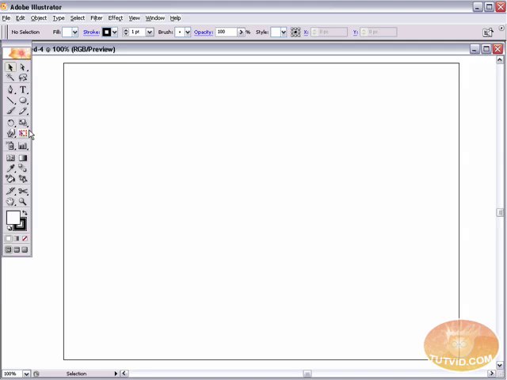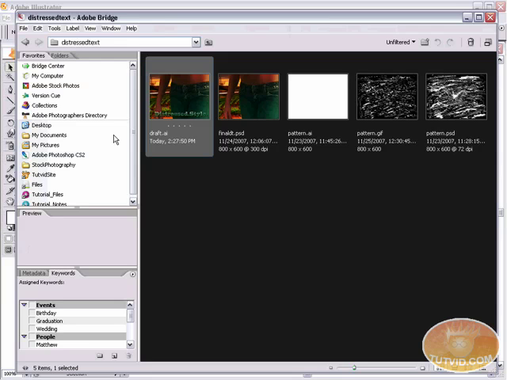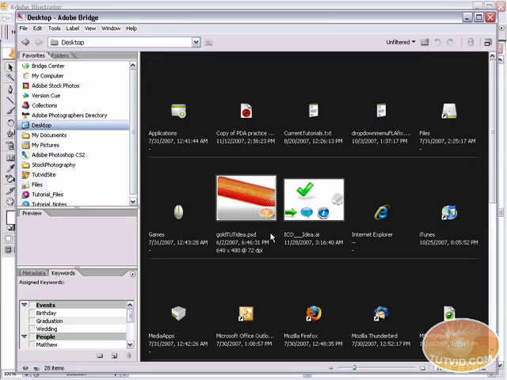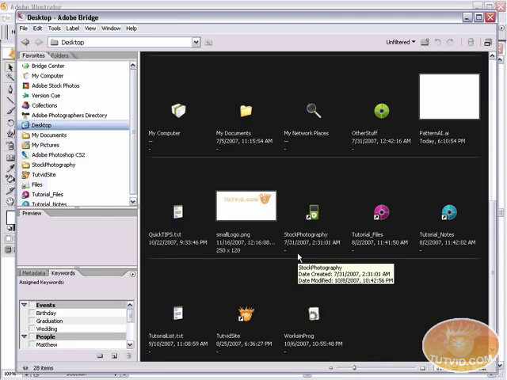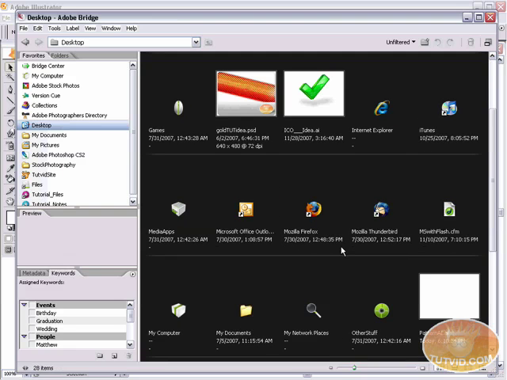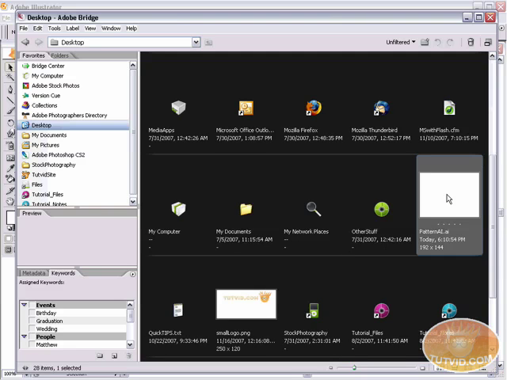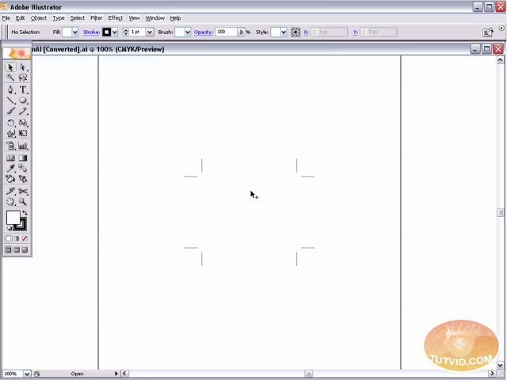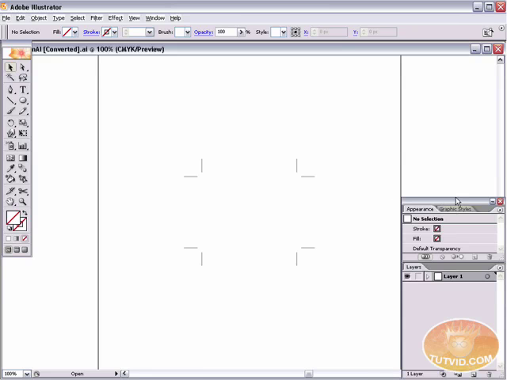And what we need to do first thing is open up the little pattern that we just created. So I'm going to come over here into Bridge, I'm going to go to my desktop, and I'm going to find that. Where is it? Here it is. I'm just going to double click on it, and here we go. We have it opened in Adobe Illustrator. I'm going to bring my layers palette into view here so you can see what I'm doing. Also bring my color palette in.